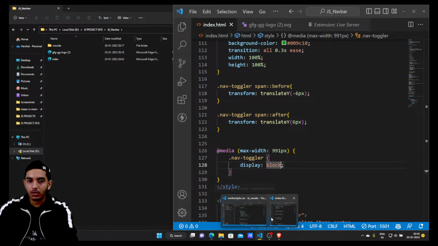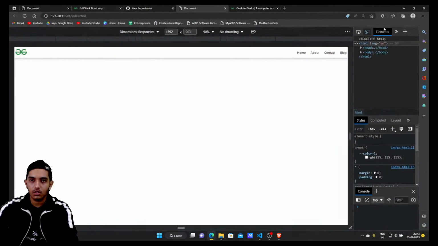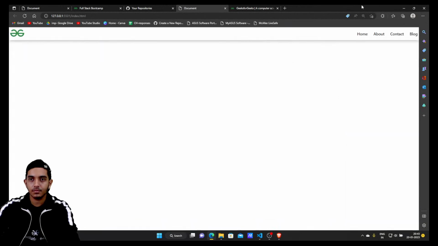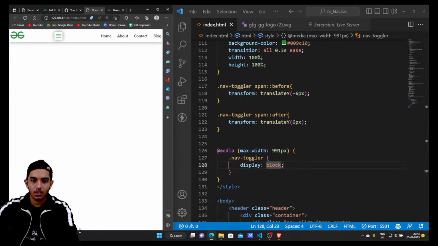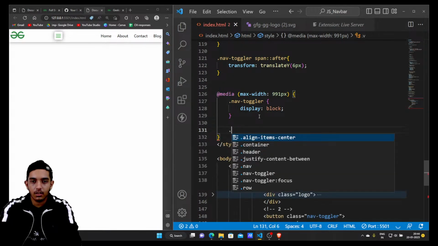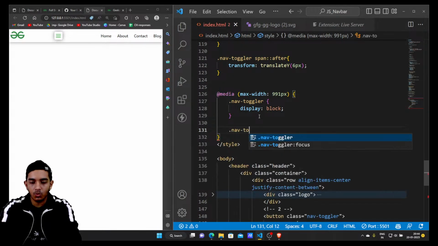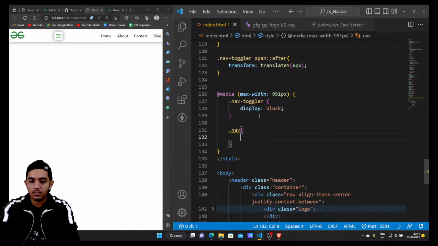target the nav tag. Okay, so for targeting the nav tag, let's make it visible again first. All right, so yeah, we will target the nav tag inside this. I'm sorry, I'm going to target the nav tag inside this header. So we can simply write dot nav because I have created a class named as this.